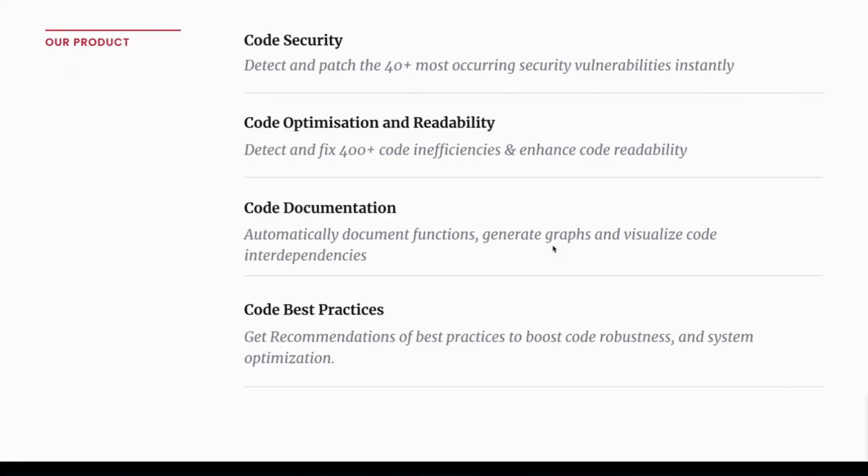Lastly, we'll be talking about code documentation and code best practice. Documentation is very essential for any software developer to understand what the code is doing and how he has to interact with that piece of code. More often than not, we find that proper documentation or doc strings are not available for every function, and manually it is not even possible.